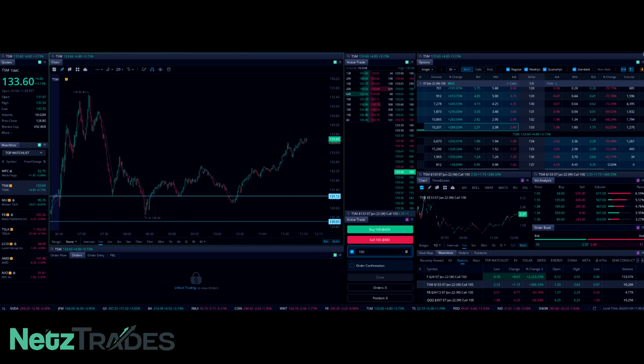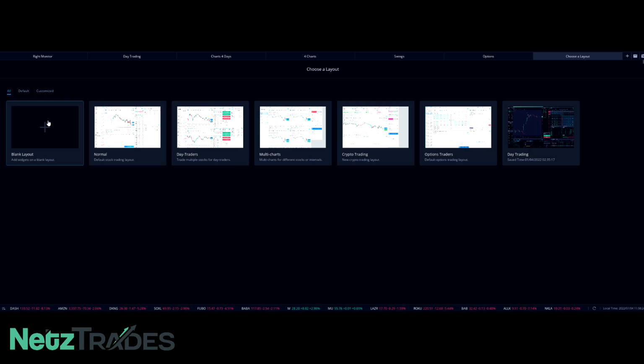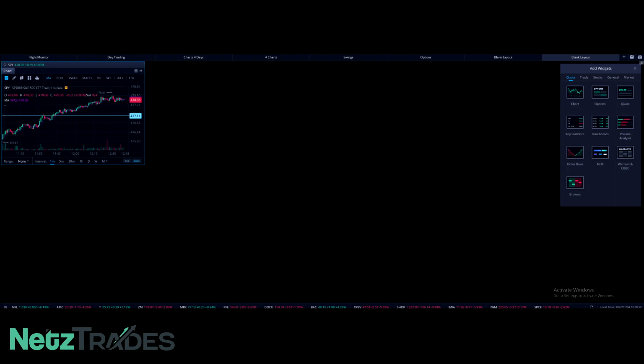First thing you want to do, obviously, is go over here and click on this plus sign so you can create a blank new page. We're going to start off with the blank layout. You get a fresh page like this. Over here on the top right, you're going to see add widgets. The first thing we're going to add is a chart, because that's the most important one.